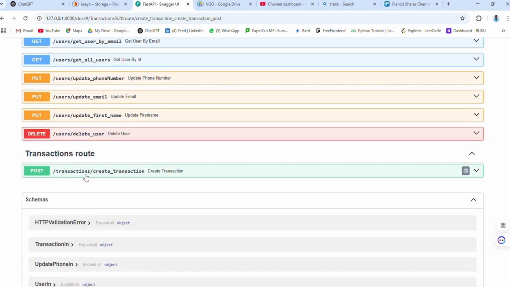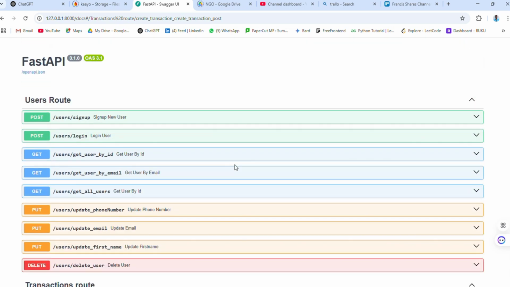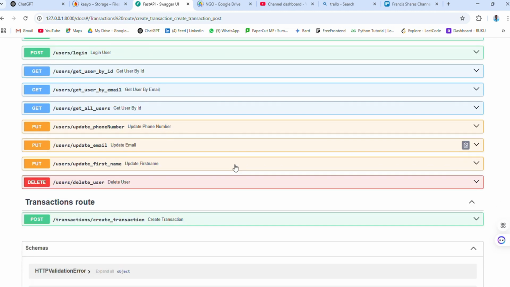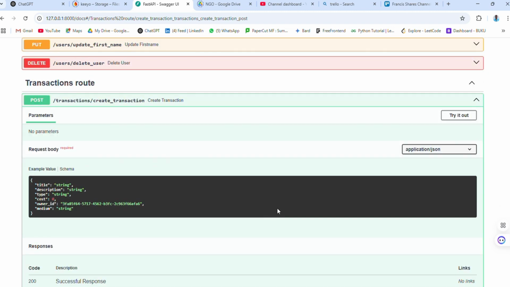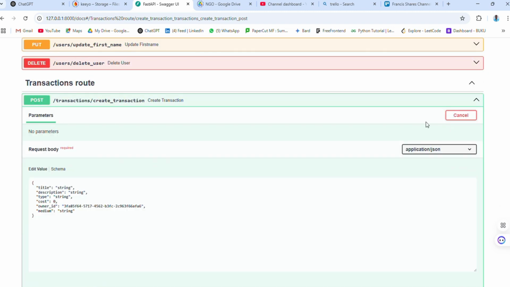This is transaction, so everything related to transaction. This is transaction slash create transaction, right? You see how clear it is. Okay, let's run some functions again to see if those things that we claim that we have cleared are working.